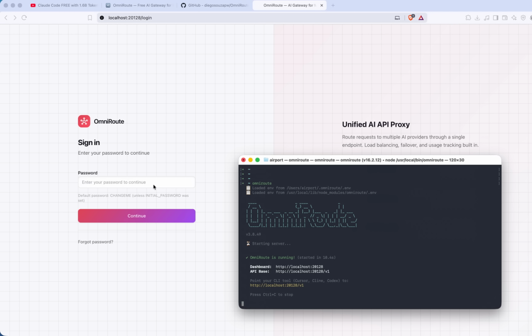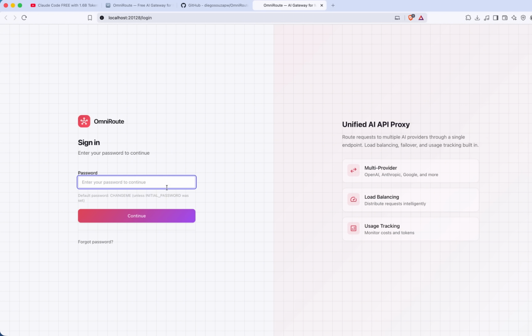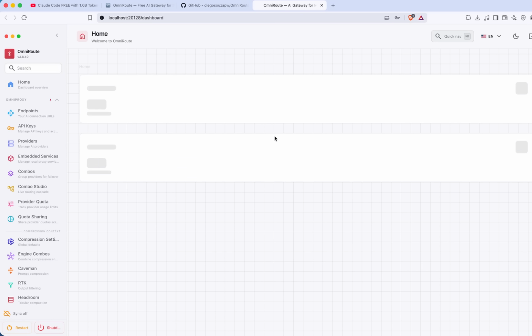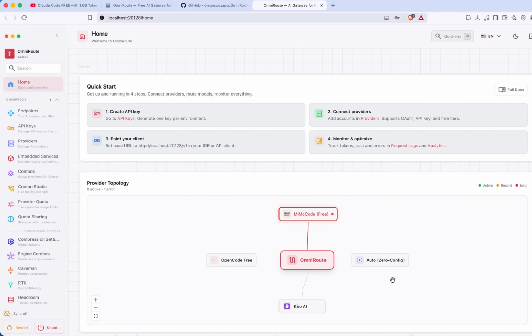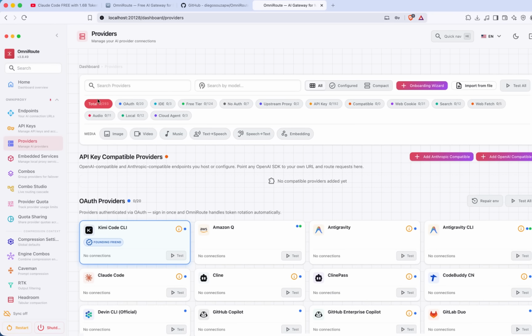Okay, after that, this is the login interface. Here it asks for a password. Change me is the default password. Provide it and continue. Then you land here on the home screen of OmniRoute. Don't worry, if you are using it for the first time, this will not be reflected here. For my previous video, I had added it, but I have already removed every provider, as I am going to show you from scratch.